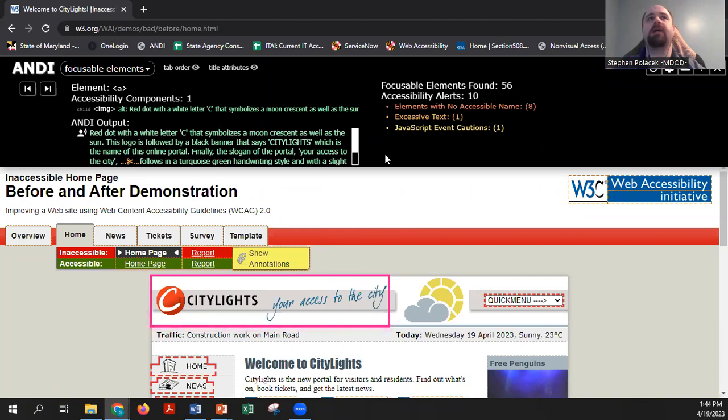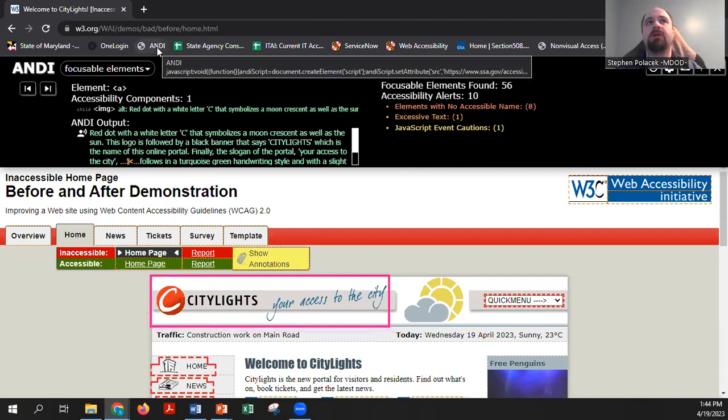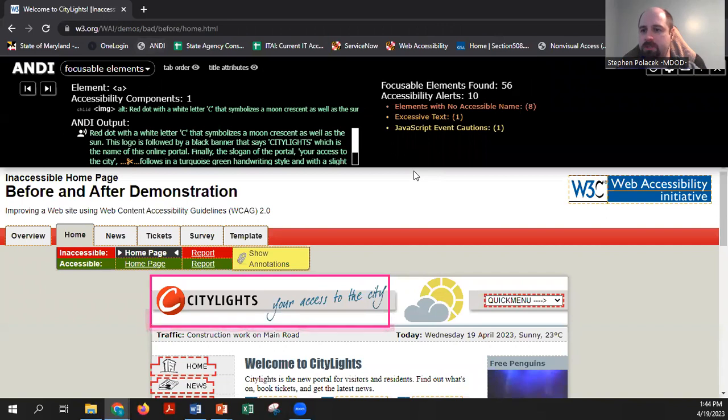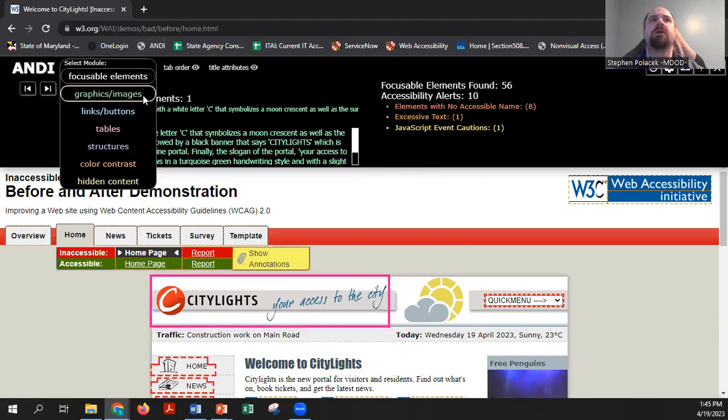And right now I have the Andy testing tool running. So the way this works is that it is actually a bookmark available that injects a JavaScript running thing. And that bookmark is available from GSA from section508.gov. And this tool has different modules that test different things.